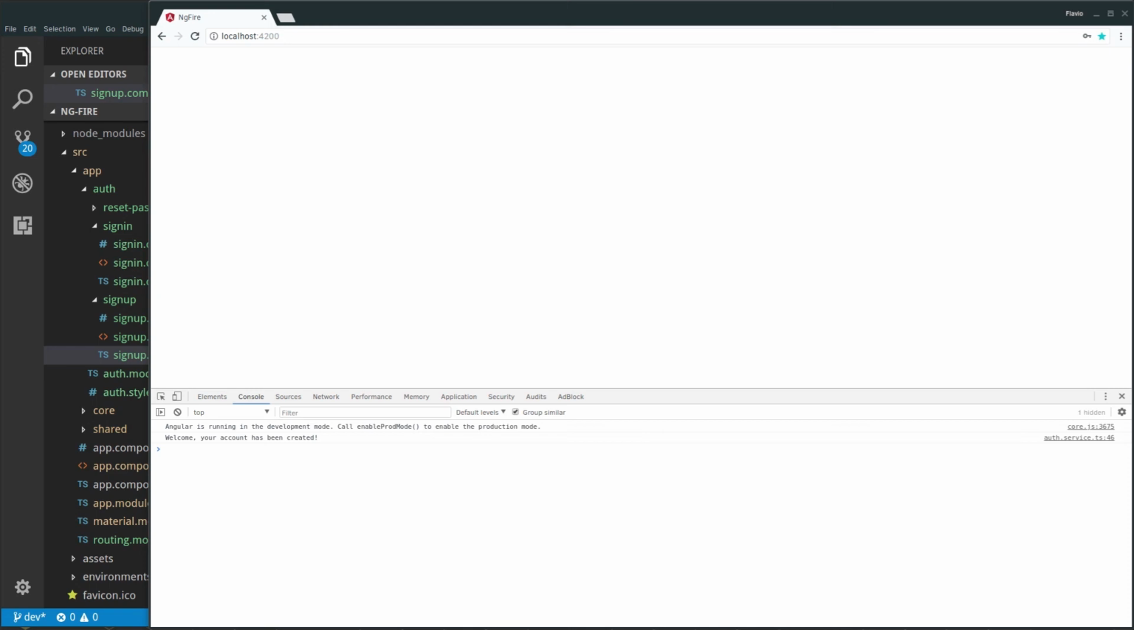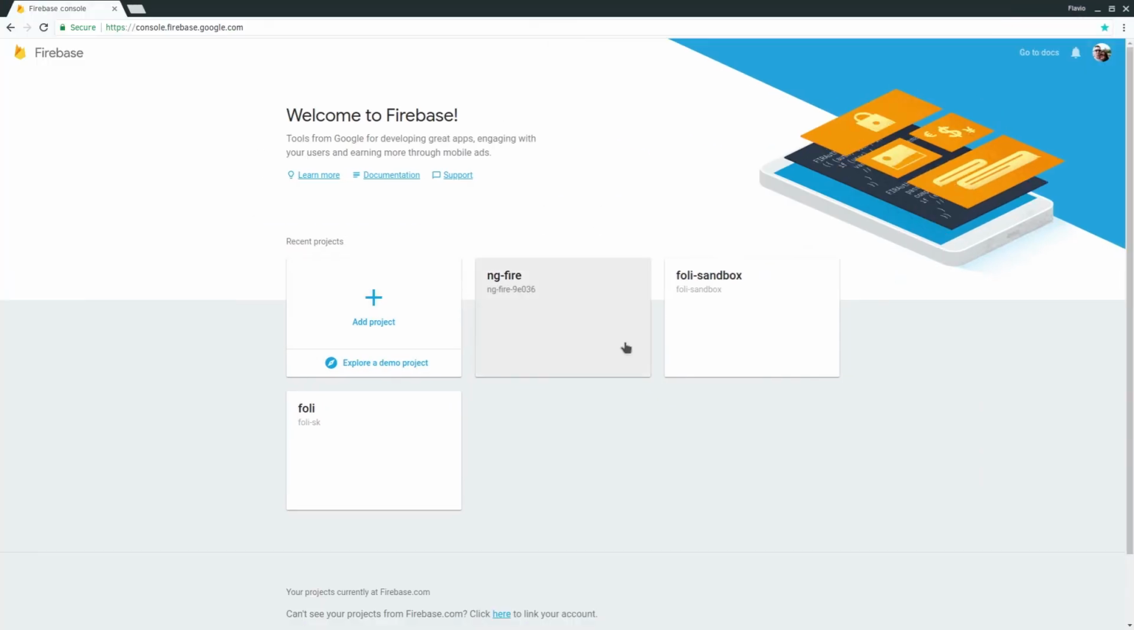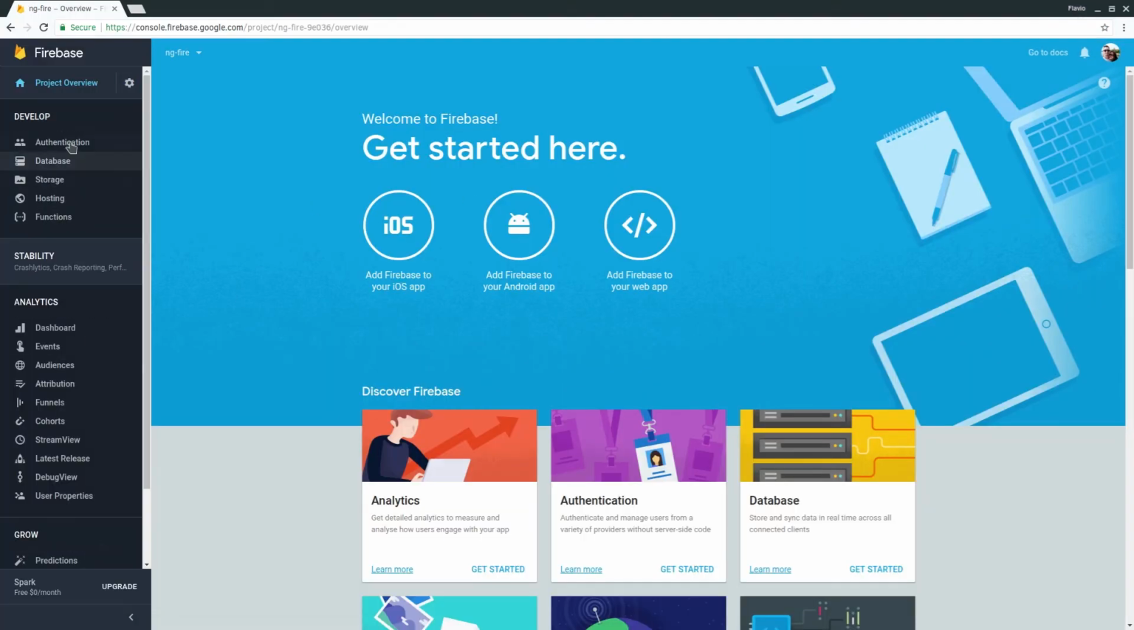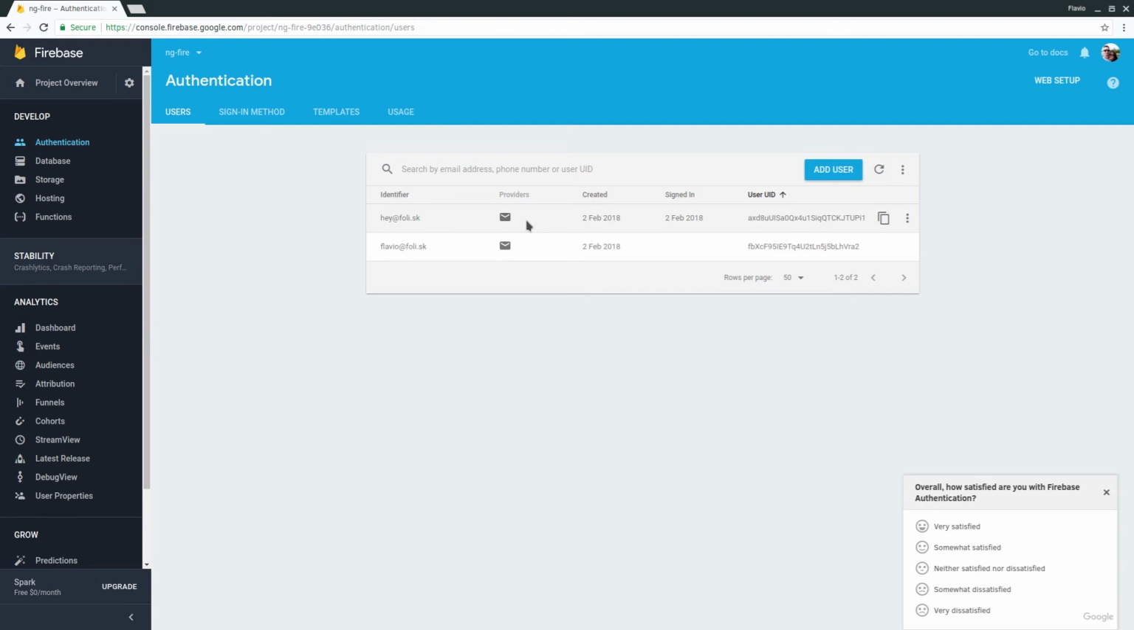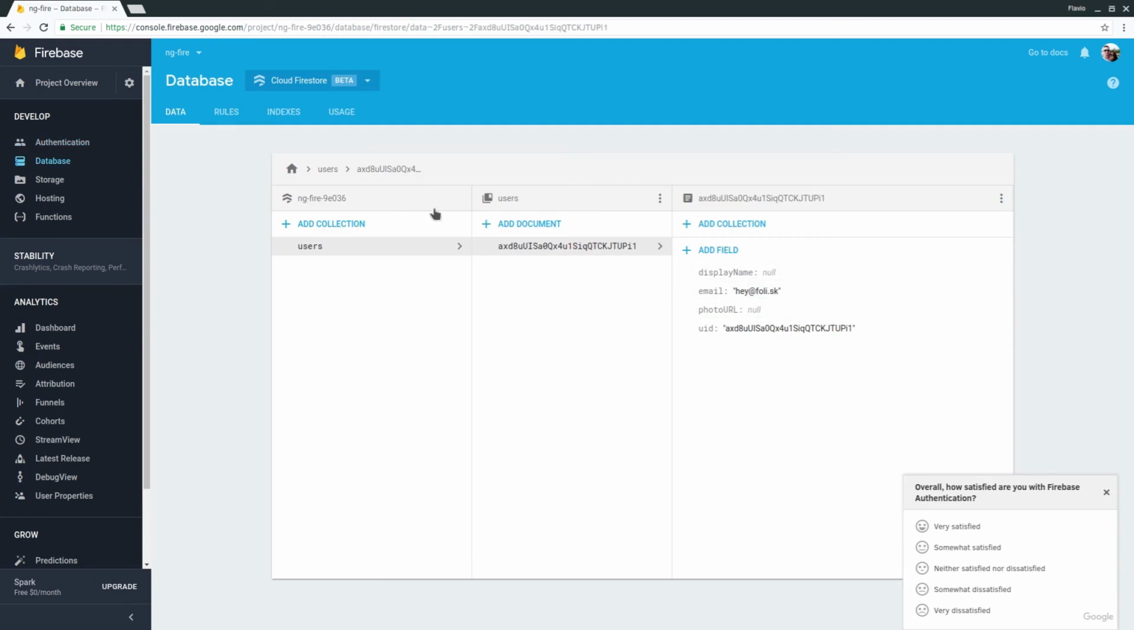Let's check it in the Firebase console. You go to authentication, there it is. And here we have the user collection, that user UID, and the user data. Photo is new and display name is new.